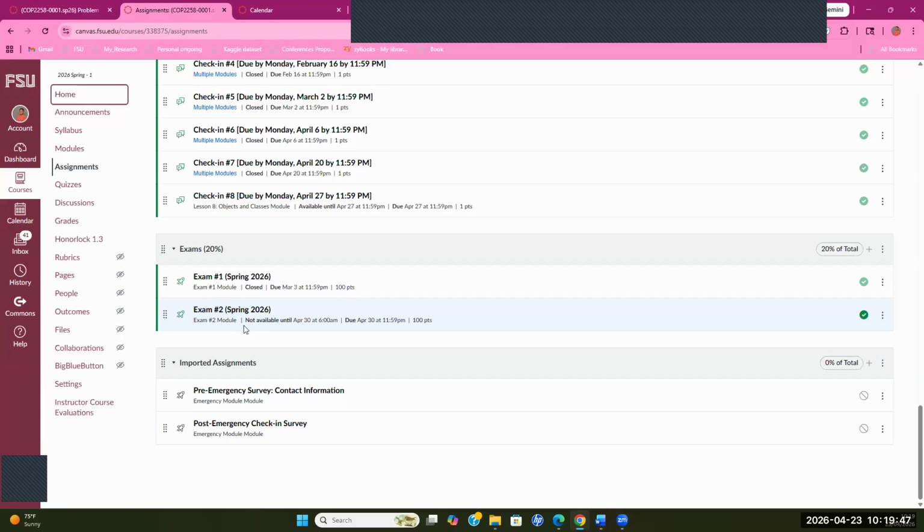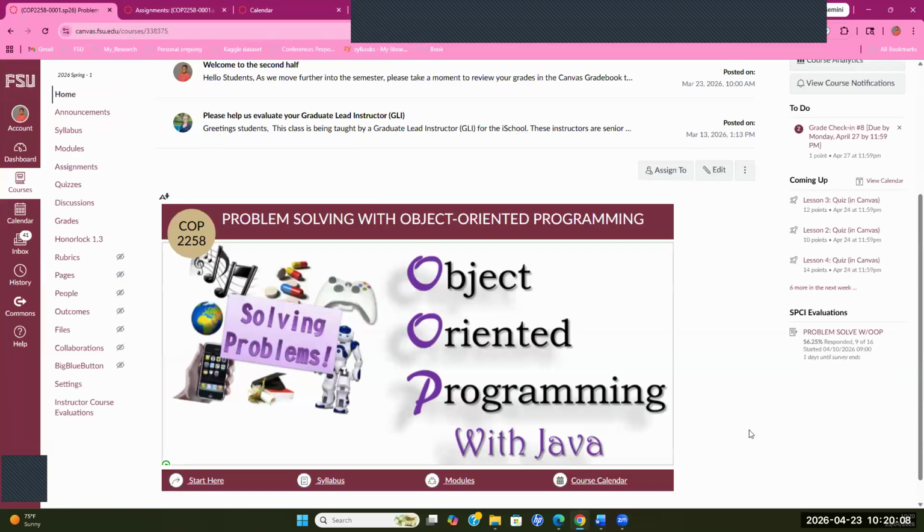Yes, I think that is all from my end. Any general question on this lesson, from lesson 2 until lesson 8? Any question?